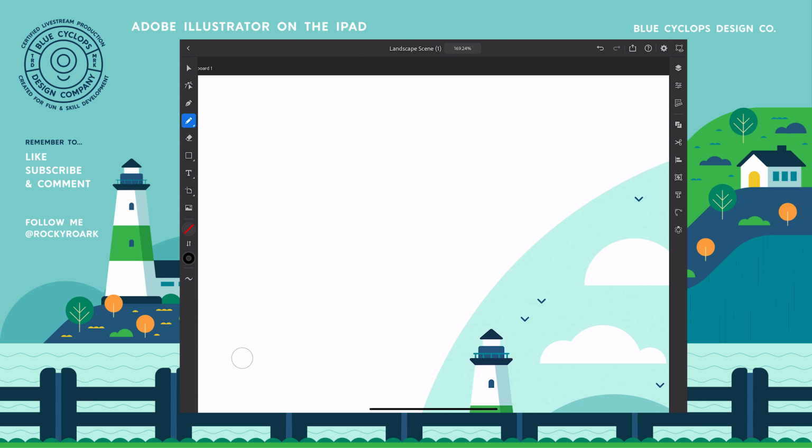This is a tool that I actually don't really use in the desktop app, but because we have a stylus with the iPad, we can actually use this quite well, and that is the pencil tool. So you can see here, I'm going to create just a rough eye illustration, and it's really cool. I really like how well the pen tool, or excuse me, the pencil tool works here.